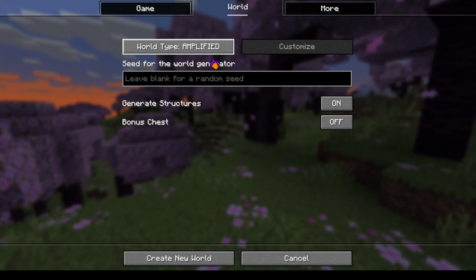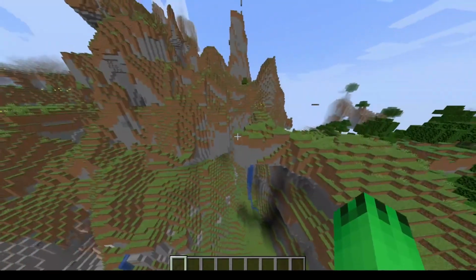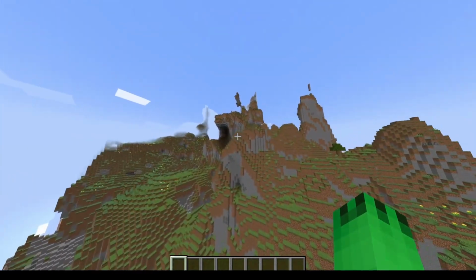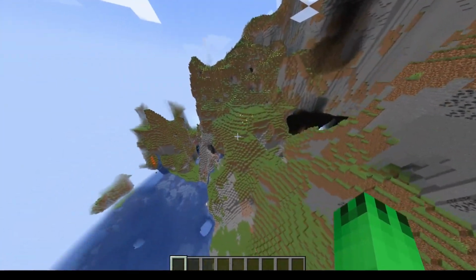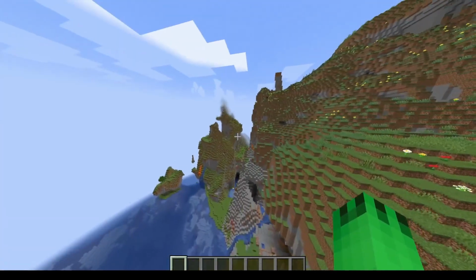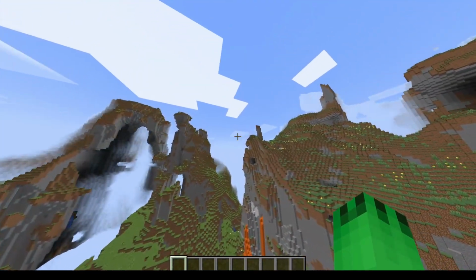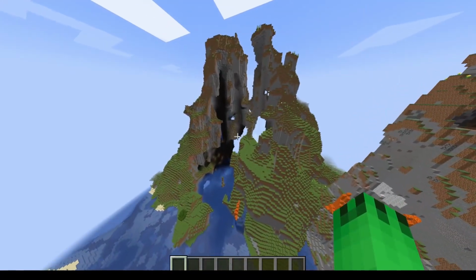Next up, we have amplified. Amplified basically makes it so that the world that you had as default, depending on the seed, if you had the same seed as the previous world, it would be an amplified version of that world. But if it had a seed for a different world, then it'd be completely different. I'll talk about seeds in a moment.